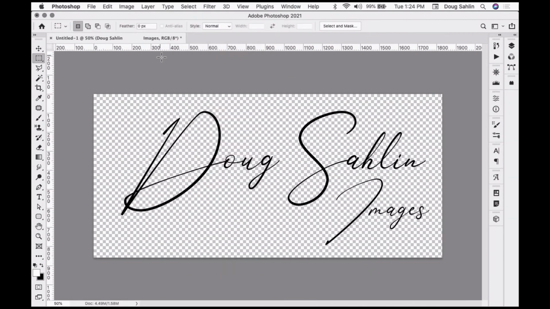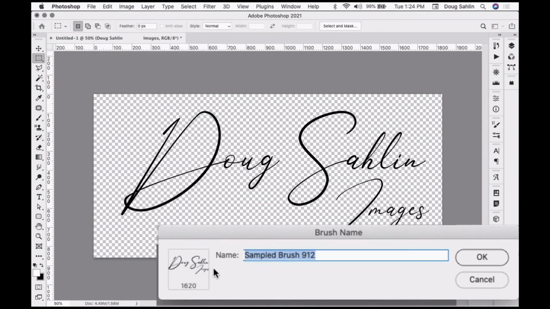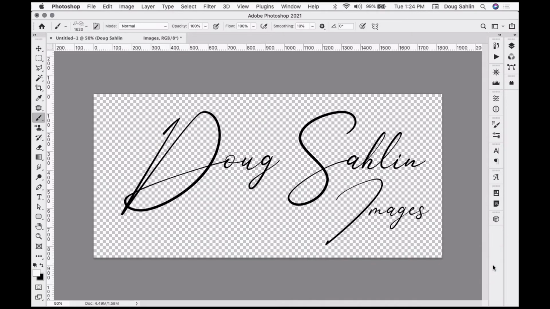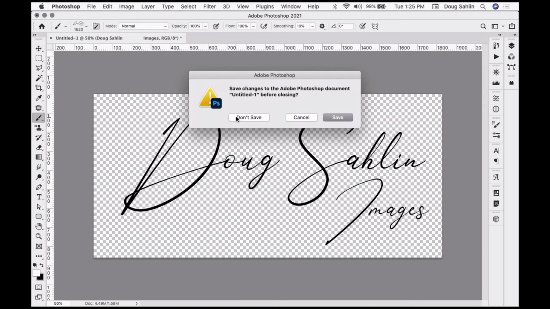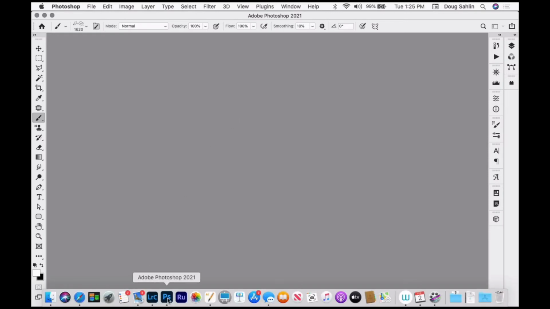And the next thing to do is click Edit and then click Define Brush Preset. Now I'm going to call this my watermark and click OK. Now I can just delete the document because my watermark is saved as a brush preset. And now let's put it to the test.